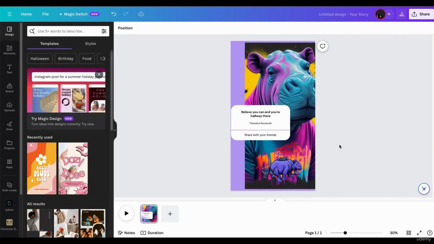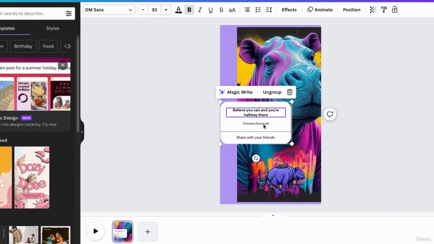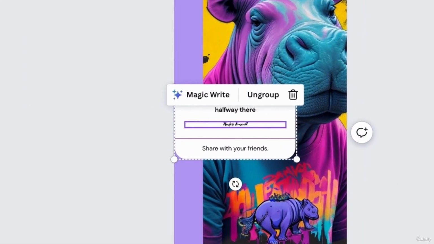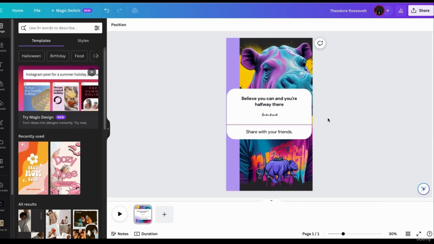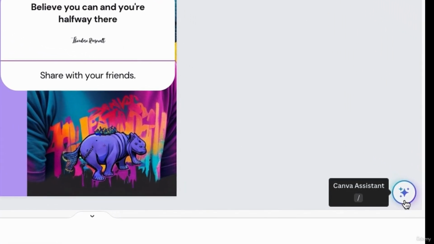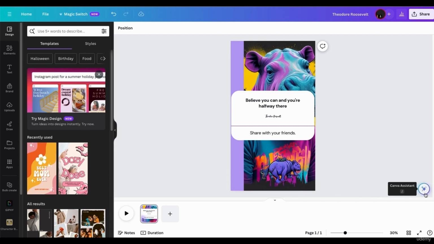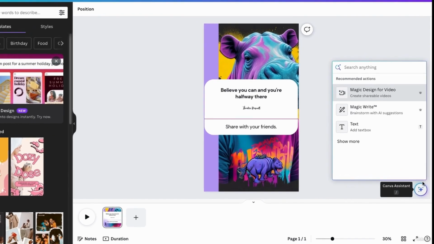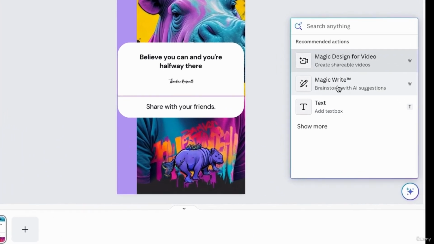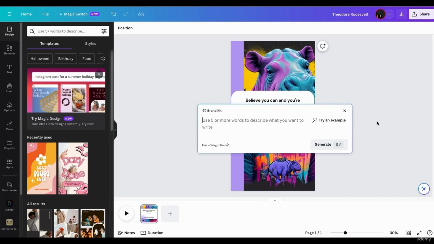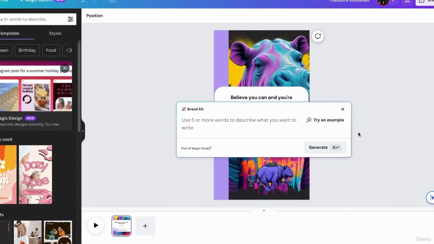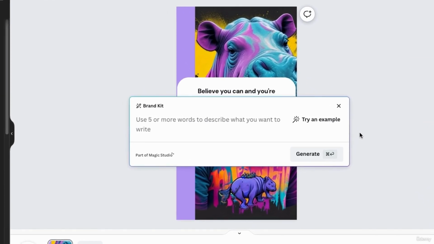You can write a custom message for your design, or you can use Magic Write to generate a message for you. You will find the Magic Write feature conveniently accessible through the Canva Assistant button. The button is conveniently situated for easy access while you are working on a design project, positioned at the right-hand side near the bottom corner of your screen. Here, you can effortlessly generate AI-written text tailored to match your prompt or request.